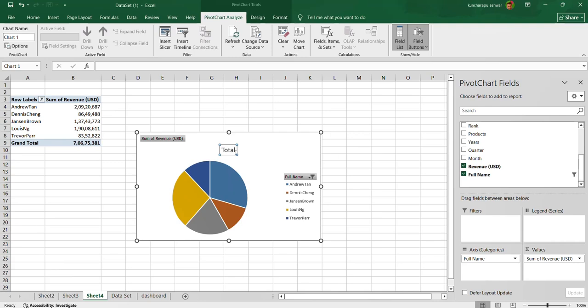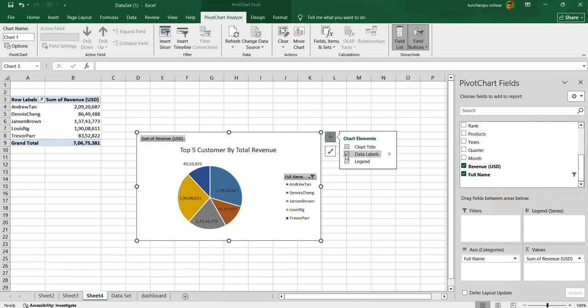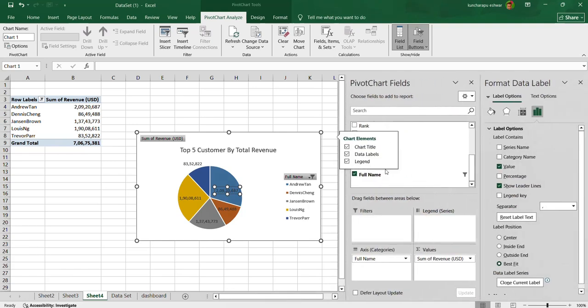Now you can give the title: top 5 customers by total revenue. Again, I want the data labels, in percentage wise, and disable the value.